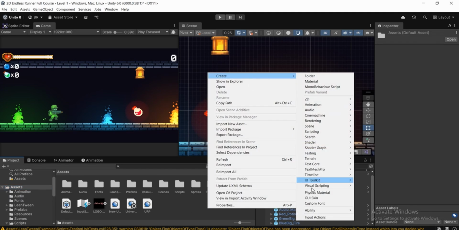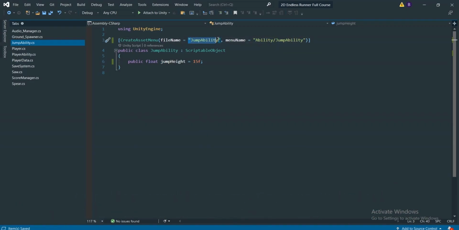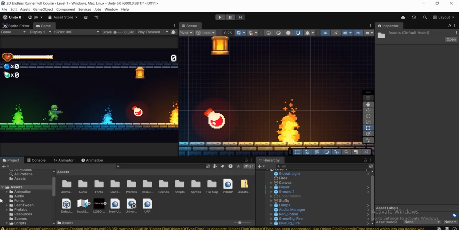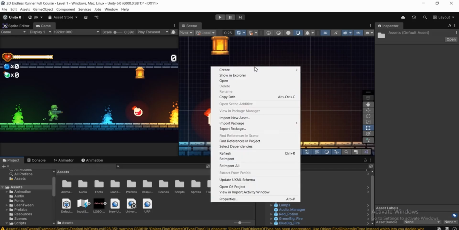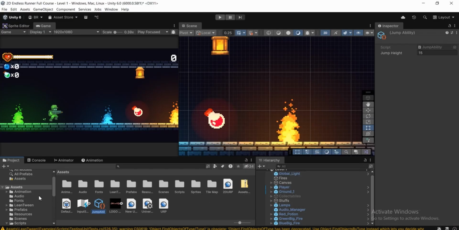In the top, and in the bottom, you can see ability, because if I move over to my script, I just name it ability, then slash jump ability, and we can see the file name is jump ability. So we can move over to the Unity editor, then assets, right click, create. In the top, and in the bottom you will see ability, whatever you name it, and I just named it jump ability. So I'm going to click on it, and we can call this one jump ability. I'm just going to leave it like that.